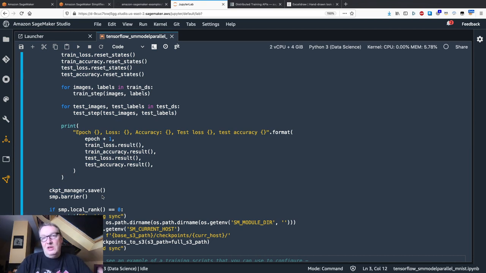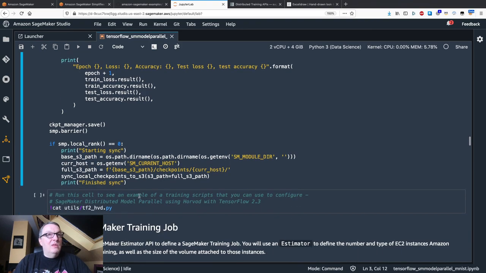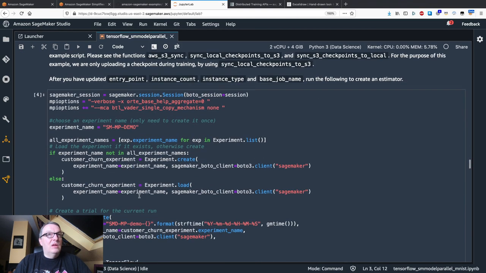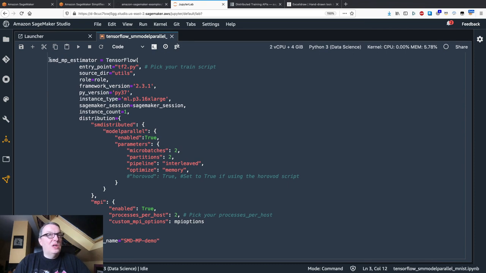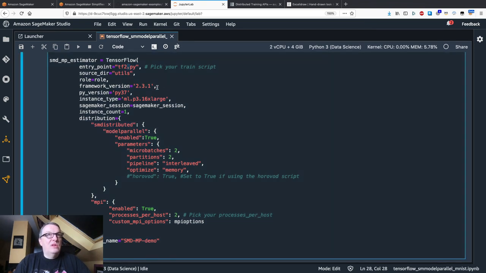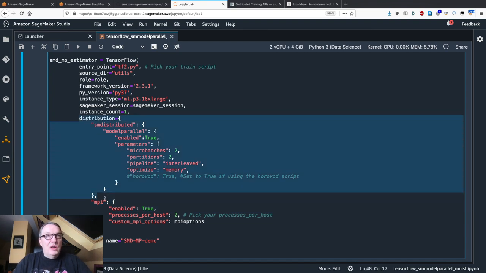So this is a simple example, but you see, it doesn't take a lot of changes to your code. It's almost the same for PyTorch, same philosophy, different APIs, and you can go and look at this example. Once we've done this, we can just create our estimator, passing our training script, TensorFlow 2.3.1, Python 3.7, and the distribution configuration, which tells us my distributed training setup is model parallelism this time. I want to enable it.